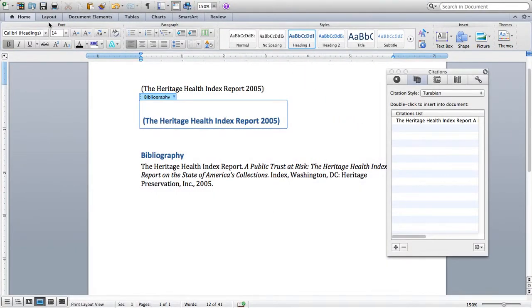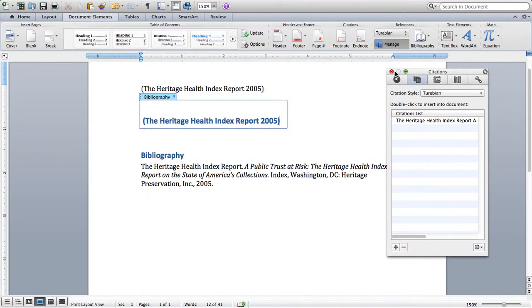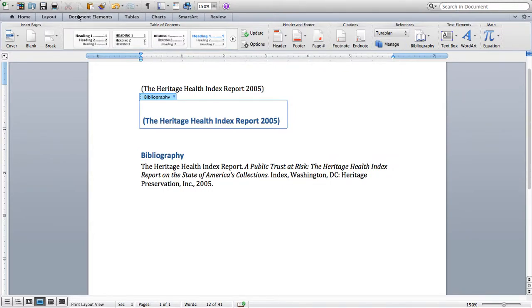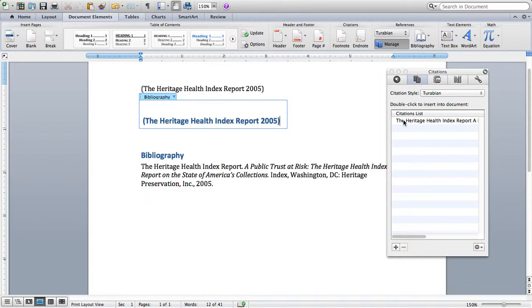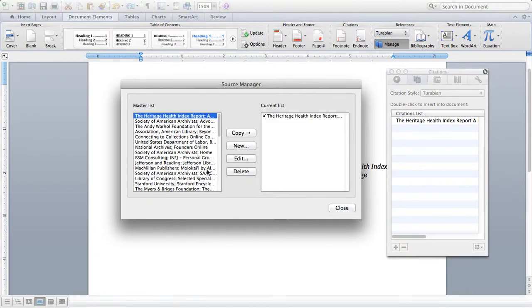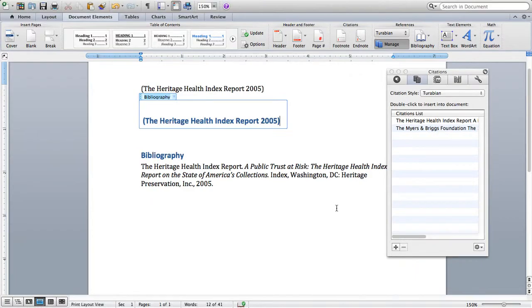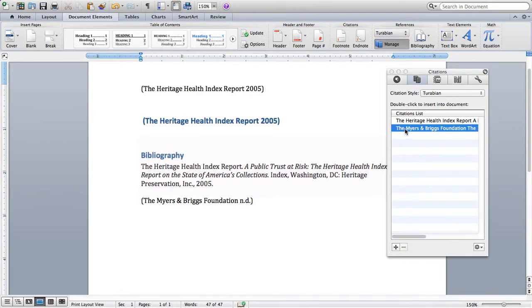So again, we're going to Document Elements. I'll close this out. Document Elements, Manage. And here's the current citation in this current page. But we want to go to the Citation Source Manager because that's where all of our citations are located. Copy over a citation, click Close. Now just because you add it doesn't mean it automatically adds to your paper. You need to double click on it.